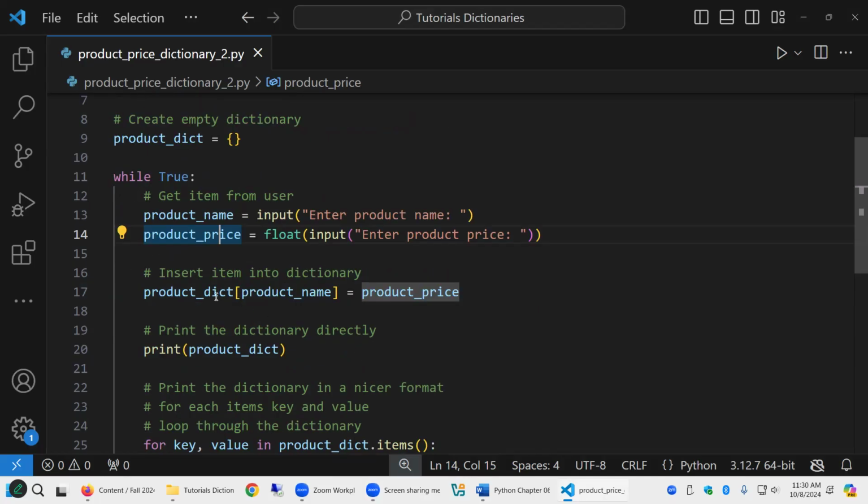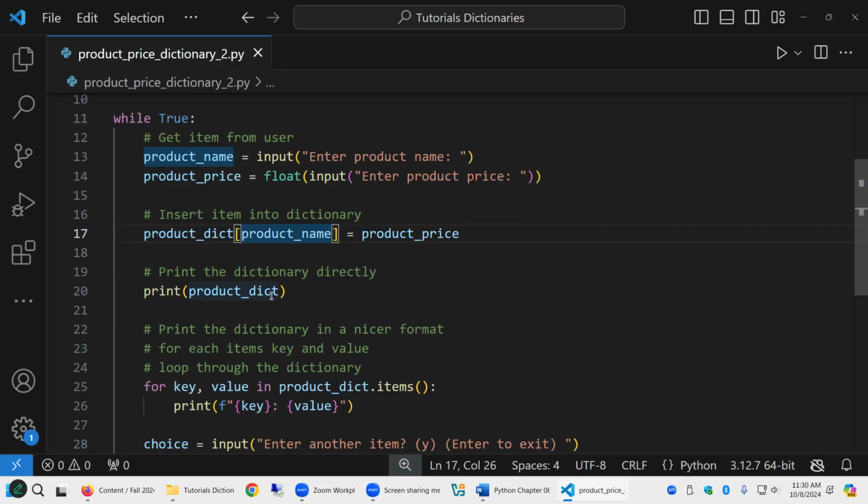Mm-hmm. So when I have the dictionary, I have this little bracket operator. This guy says for this product name, this is the value that's assigned to it. And that'll insert that value into the dictionary. And then we can print the dictionary directly, but it's pretty ugly.